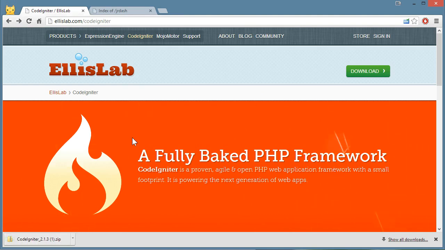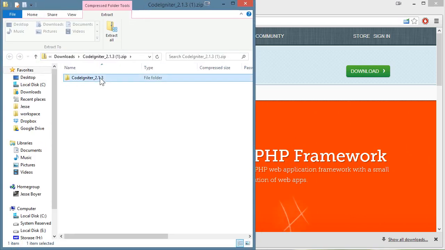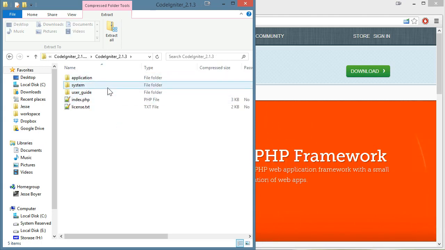After this series you might get a little bit later versions with minor revisions. But the base of it's not going to change. What you learn here you should be able to continually apply in later versions. So I'll go ahead and open my zip file, and we have CodeIgniter and the version. And if I go in here, I have 3 folders and then my index file.